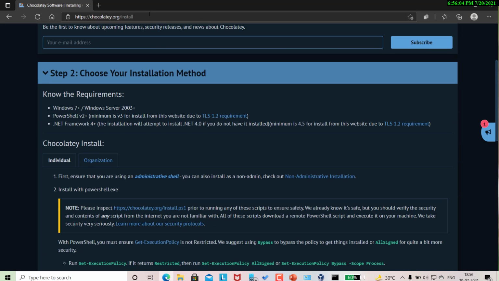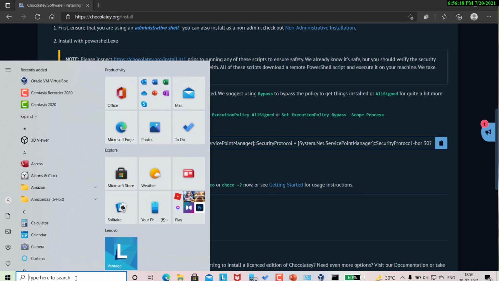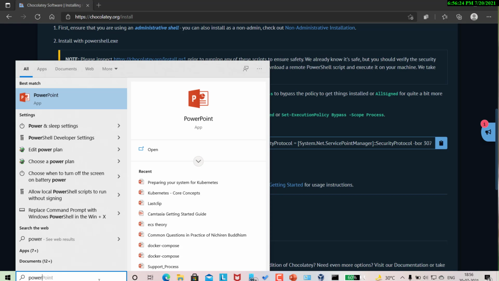Here, chocolatey.org install. Here you can go and just execute this. Okay, I'll just copy over here and I'll show you. First thing is that you need to go into the PowerShell. Here you can go into the PowerShell.